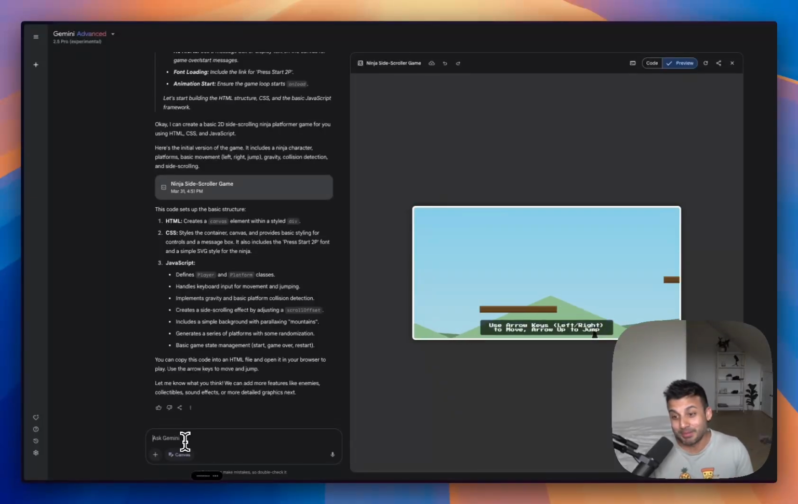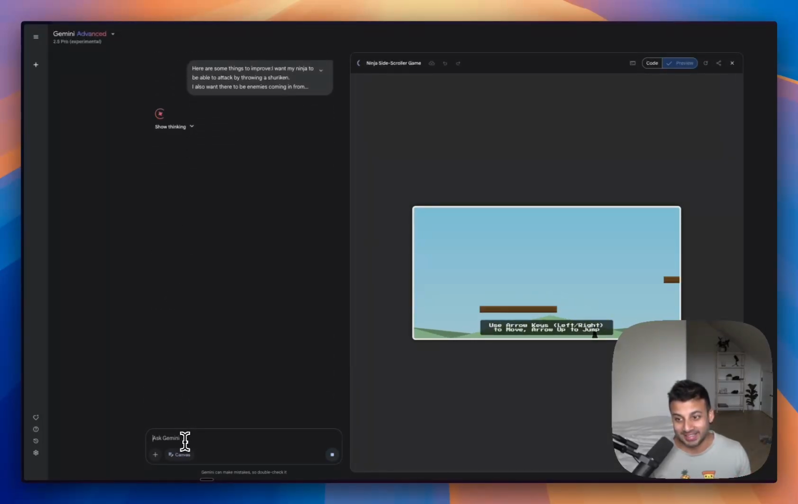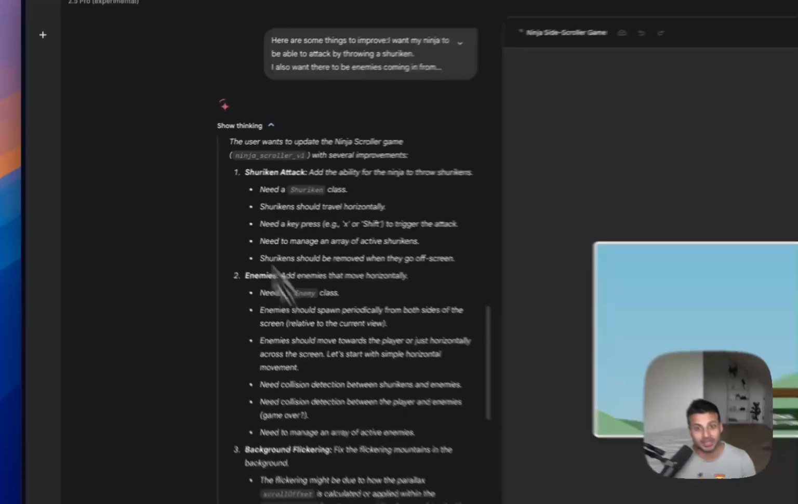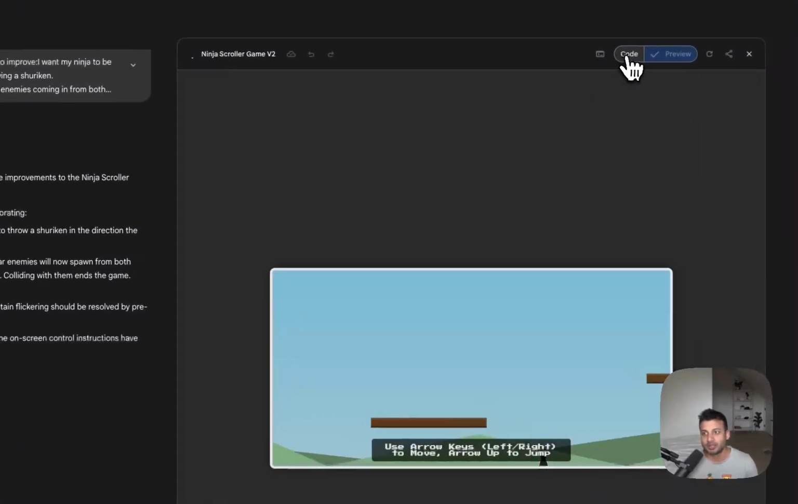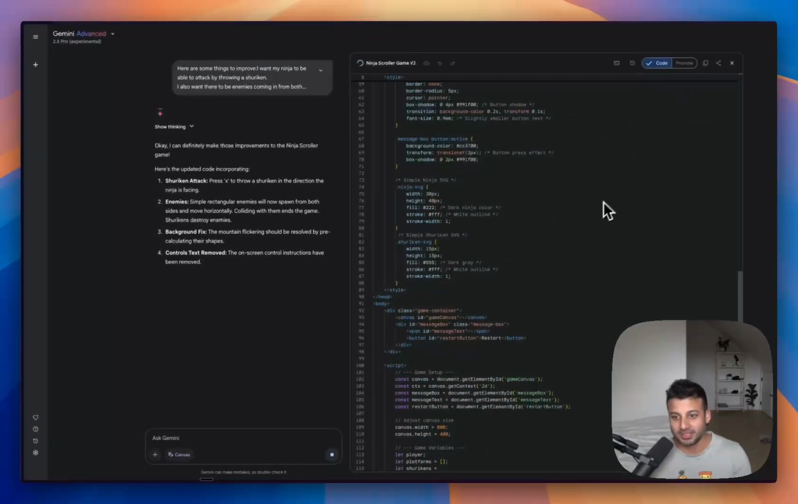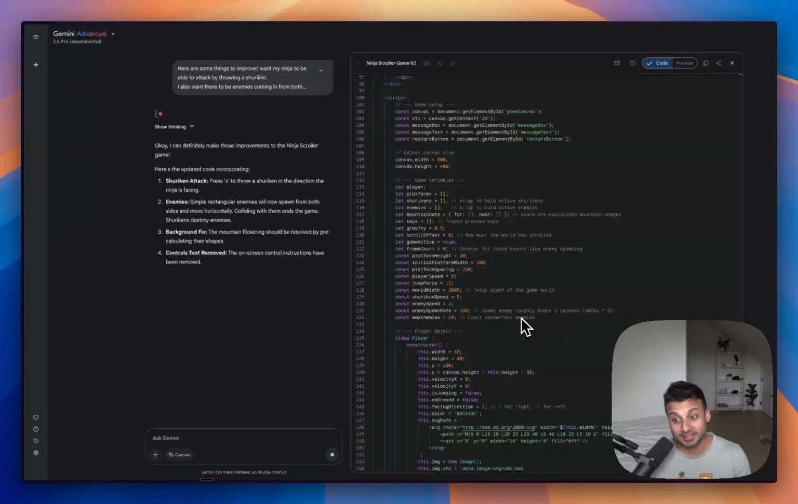I'm just basically describing what I see in plain English, and I'm going to have Gemini tackle all of these issues. So again, Gemini is thinking. You can see if you click here, you say show thinking, boom, it shows you the full thinking. It says, okay, he wants to attack. There needs to be a shuriken attack. Let's add some enemies. So this creates a new enemy class, and so on and so forth. And so in the background over here, it's actually rewriting all of this code. As you can see here, it's generating the code. I'm scrolling down as it generates the code, and it's really fast.